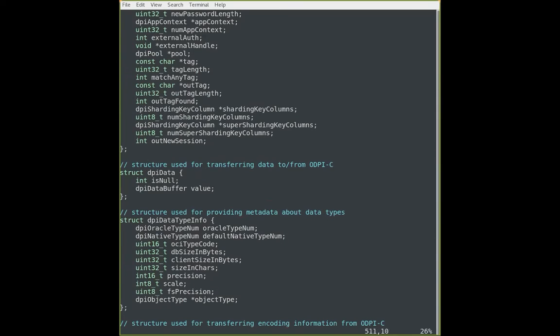So here is the DPI data that's used for variables, which I'll show you in a bit as well. Is null is just a simple Boolean flag. OCI uses, I think, 0 and -1, and this uses a Boolean, so 0 and 1 instead. And then, of course, you've got a reference to this DPI data buffer. That's that discriminated union I showed you above.